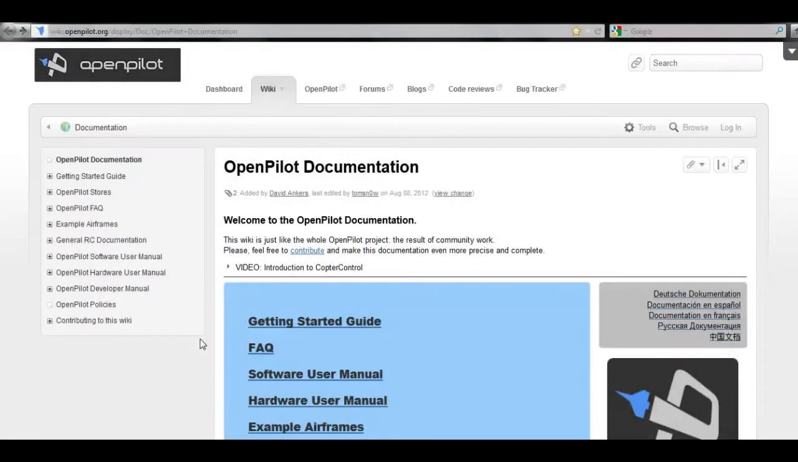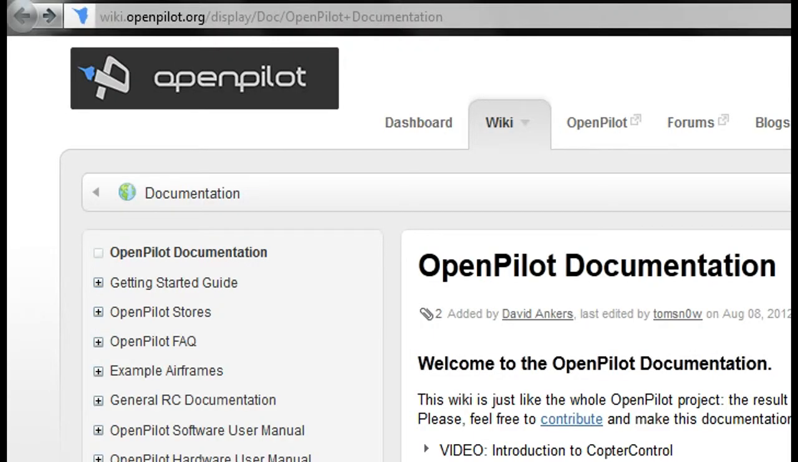Welcome to the OpenPilot tutorial for setting up your ground control station software and using the new setup wizard developed by OpenPilot for the copter control boards. First of all, you'll need to download your software. That can be found here on the OpenPilot wiki site.